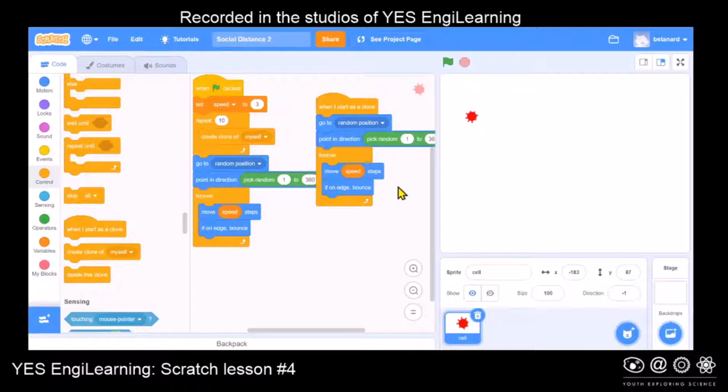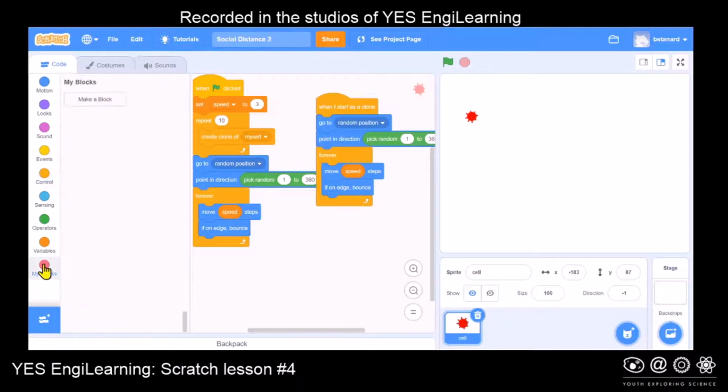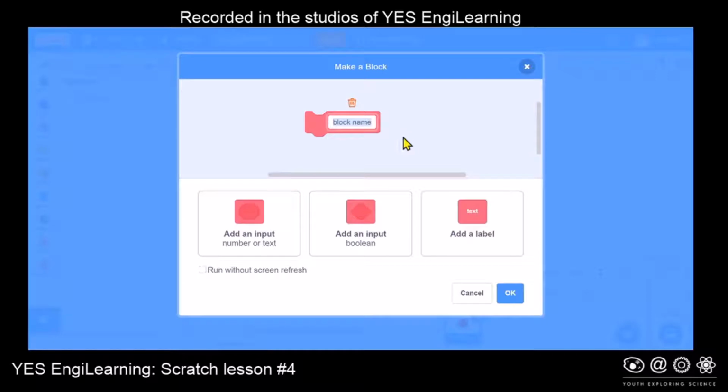A function in Scratch is down here. It's called My Blocks. It's where you create your own special code. So I'm going to click on My Blocks, and you'll see up here, My Blocks, Make a Block. Click on that button, and it's asking you for a block name, and your first block you're going to make is called move underscore loop. Move loop. Okay, don't forget that underscore.